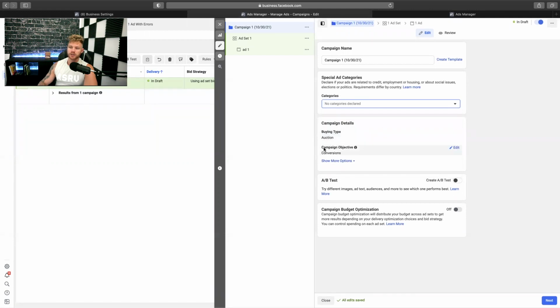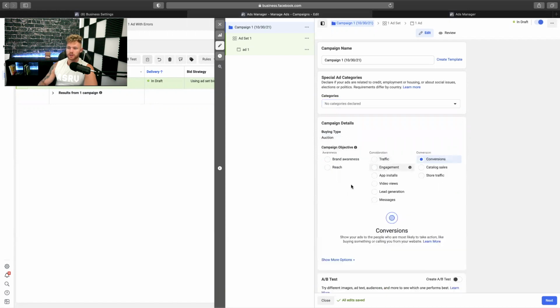Buying type, auction, campaign objective, conversions. Can always keep that. If you want to change this, you can go through here and change these. Side note, never change this part in the middle of a campaign. Like once the ad goes live, never, I don't even know if it'll let you, but never change this part in the campaign objective.